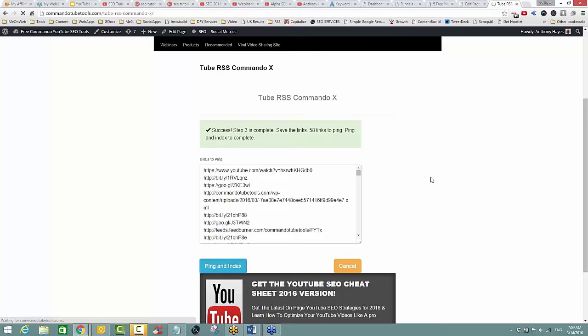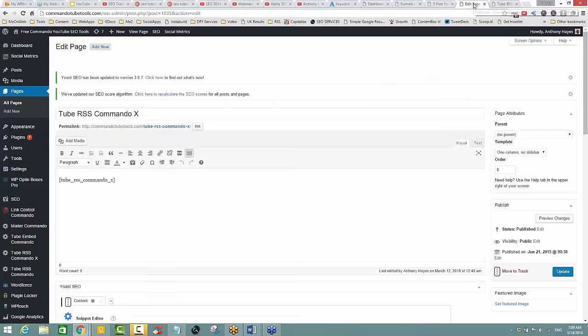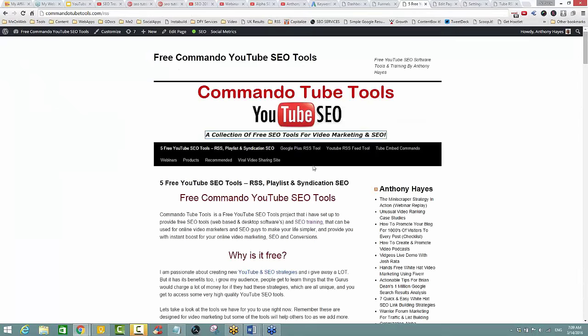Okay, now the YouTube RSS X tool, it's got settings that you can put in here. I'll just open the settings so I can explain it better. You can put in here for link processor, which is an indexing service. I actually don't use that one anymore, but you can choose to use link processor. If you want to keep it as a public tool, then basically just take it out, and that means that people can still ping.